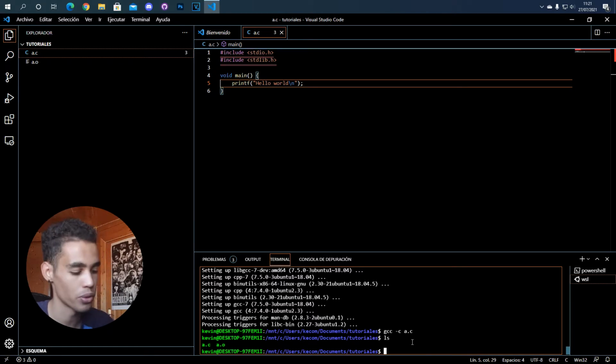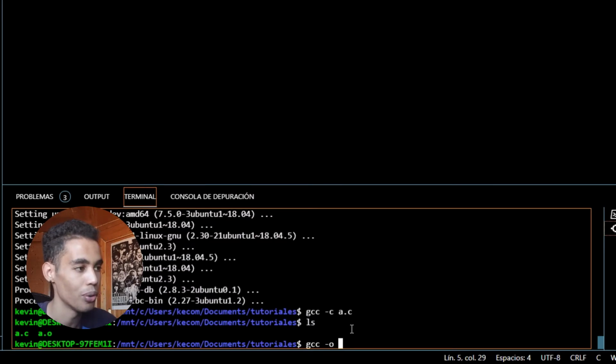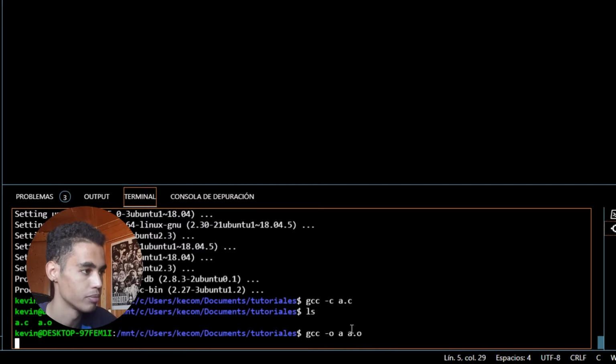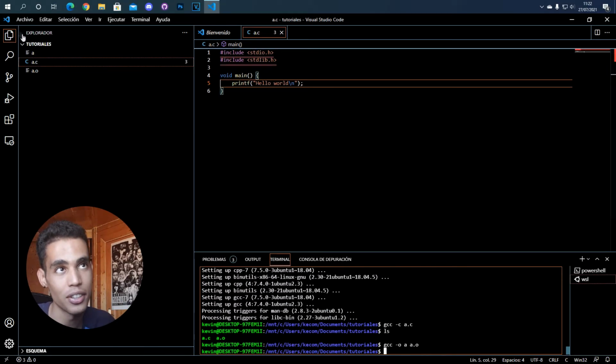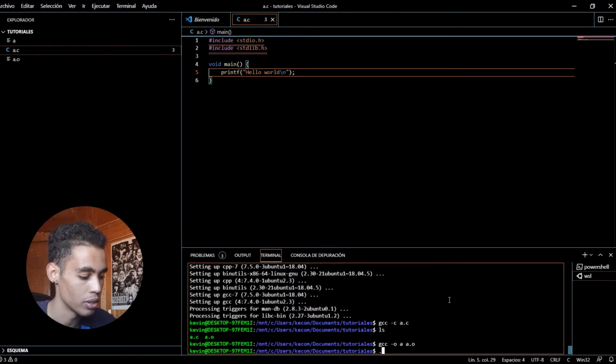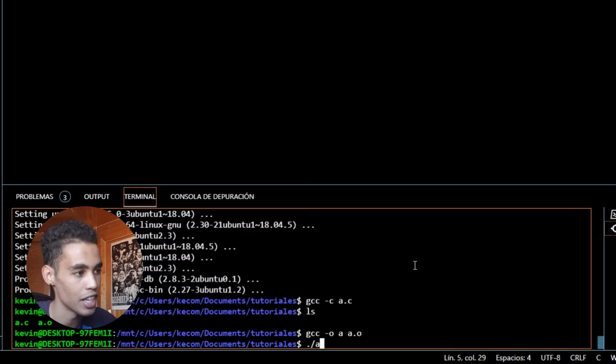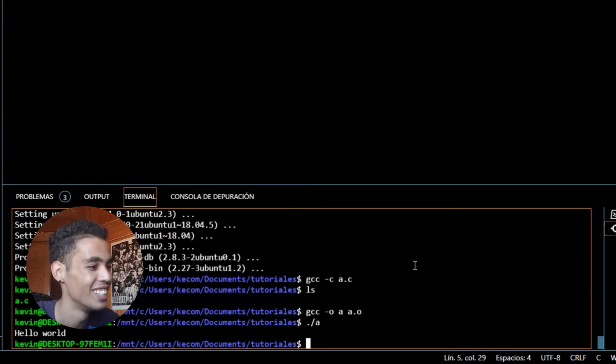So in order to create an executable file, we just type gcc -o, the name of our executable a, and the name of the object file that we had before, a.o. Now the executable has been created, which is a, and if we type this, the name of the executable, we can execute the executable. So you see, hello world.